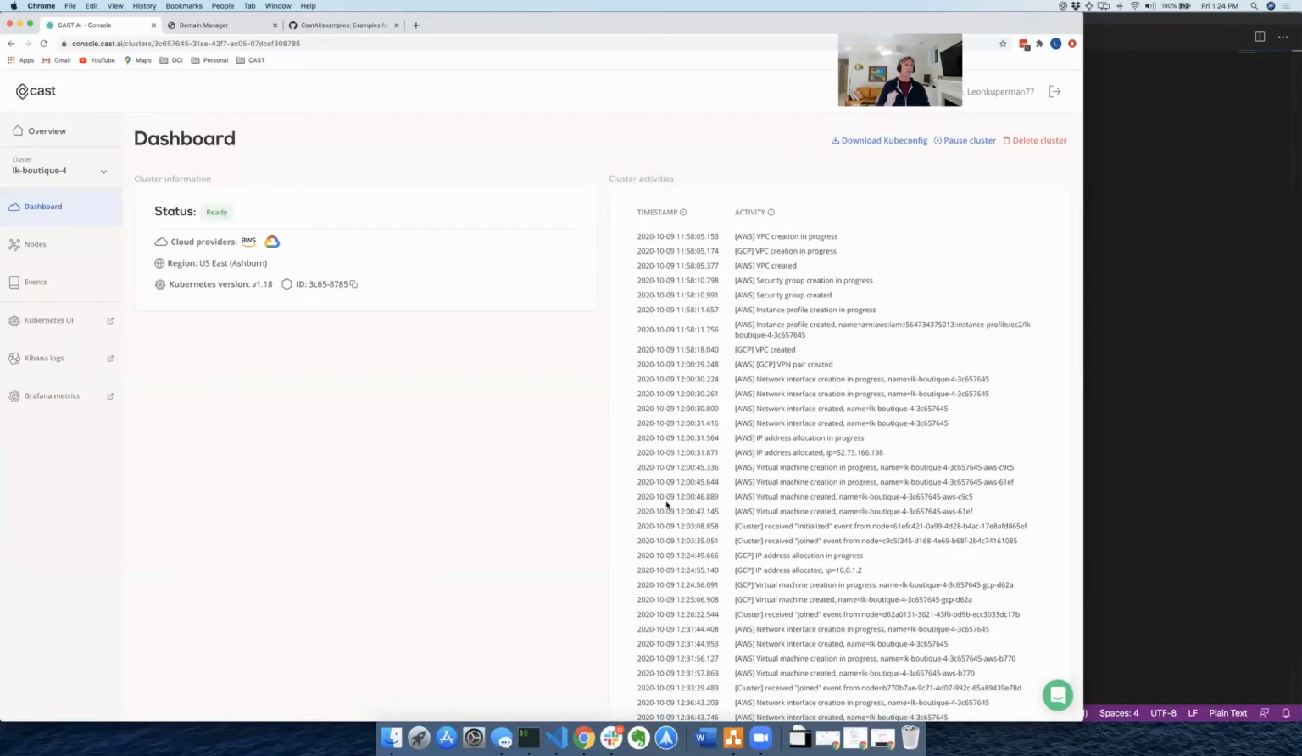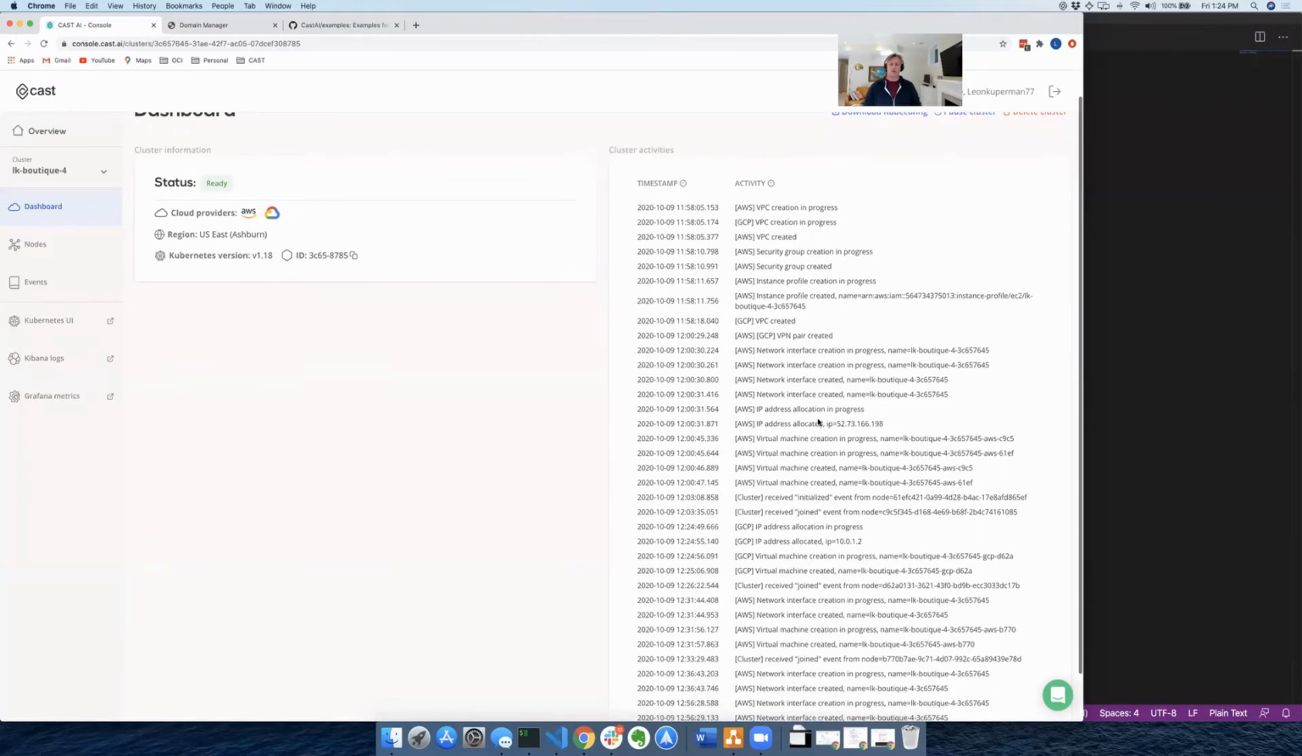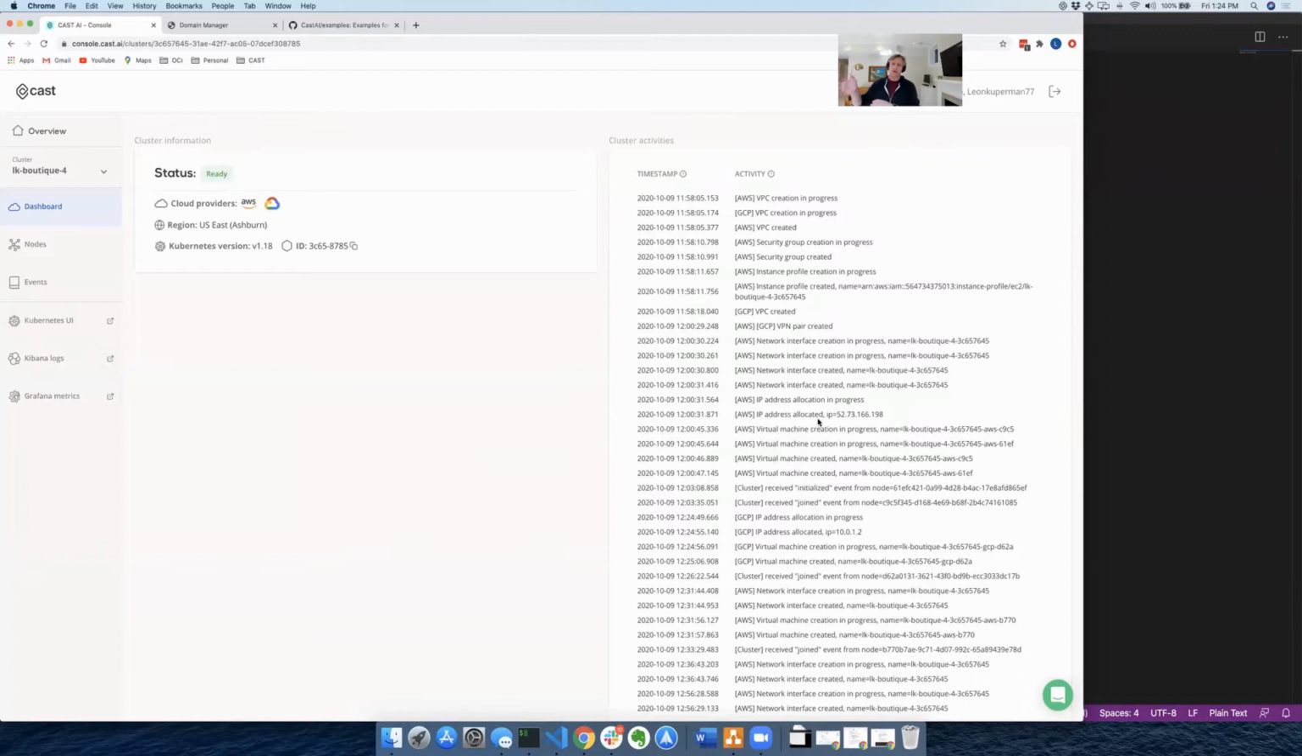Awesome, welcome back. So now we've got our cluster created in US East region, and you can see all of the activity that Cass took on those accounts in order to create the virtual machines and the networks and all of the VPN services and everything required to create a seamless, logical cluster across multiple clouds. Now our next step is we're going to start to work on this cluster by deploying an application.